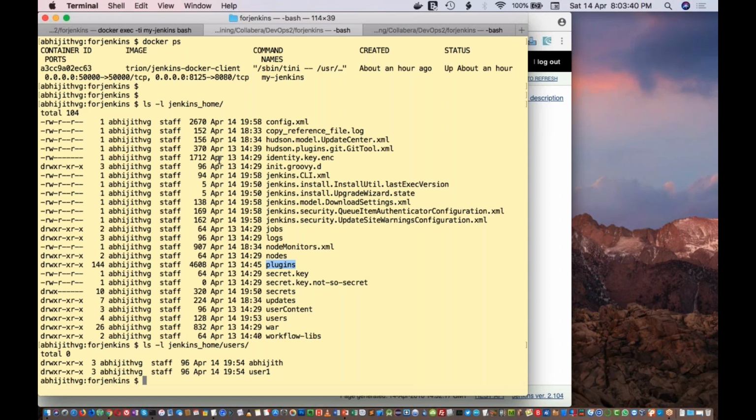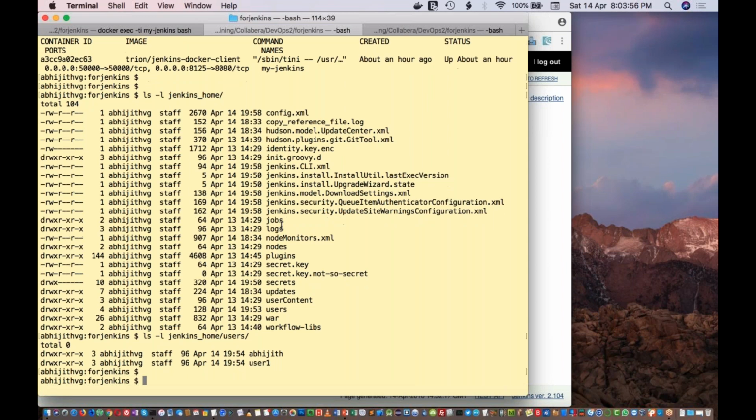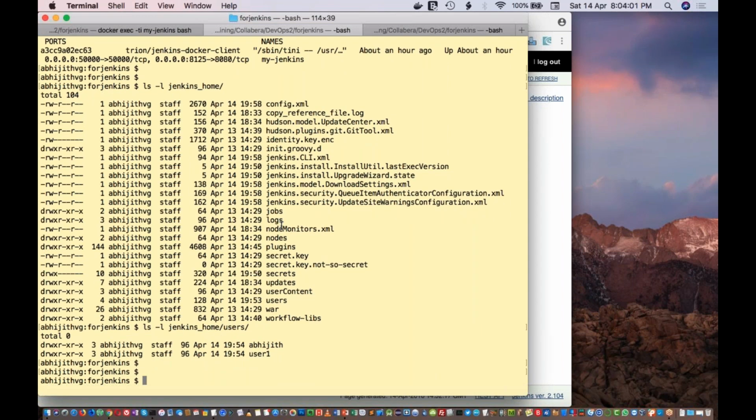So if you persist, like if you copy and paste this particular directory to some other system and create a new Jenkins server in that system, then you will have the same Jenkins server that you are using now inside that system also. That is the magic of using this volume mapping with Jenkins.